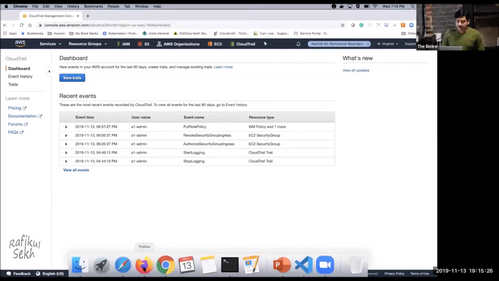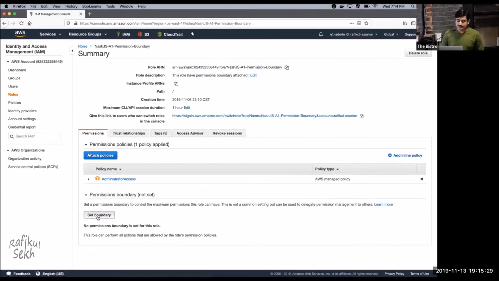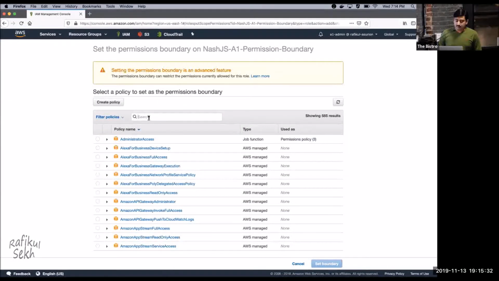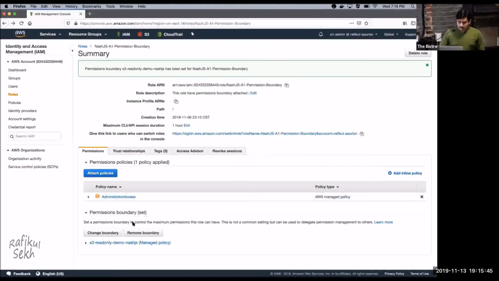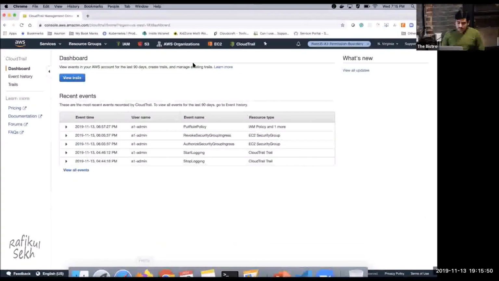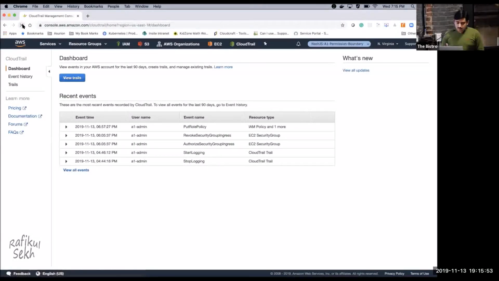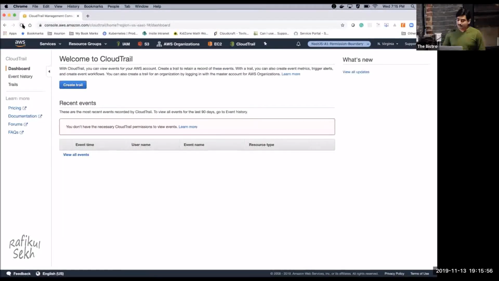But if I go back and set a permission boundary here, say I want to give that customer managed policy we just created, let's add that. This is the one we just created. So if I add that, I set a boundary here. Now should this user have permission for CloudTrail or not? It should not, because we just gave S3 read-only access in the permission boundary. And it will not have any access other than S3.